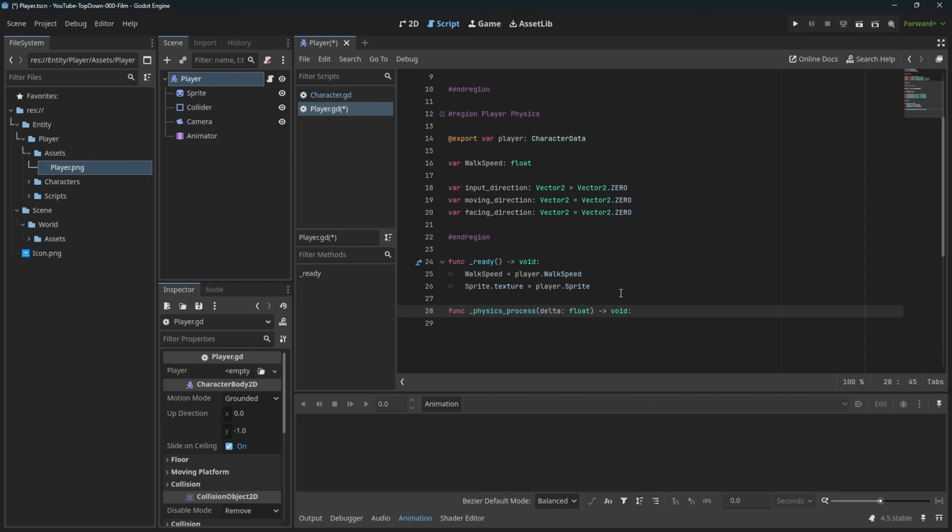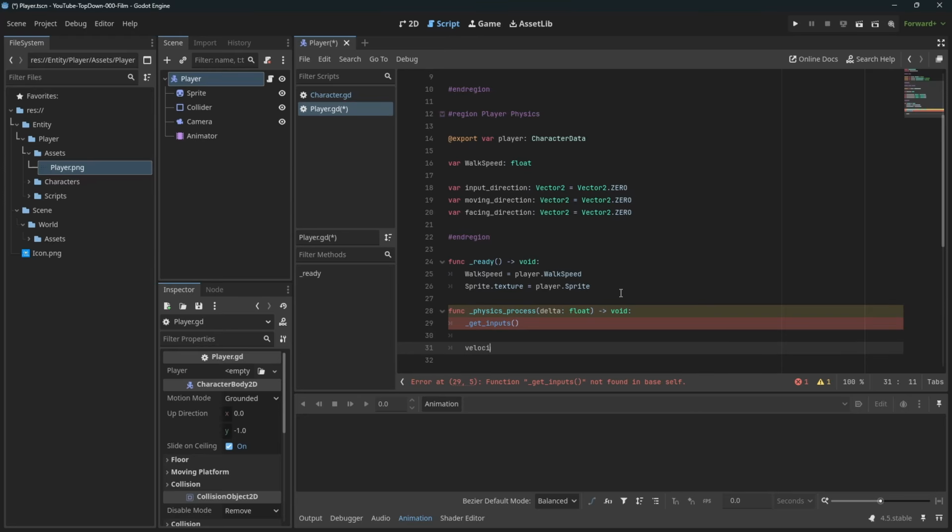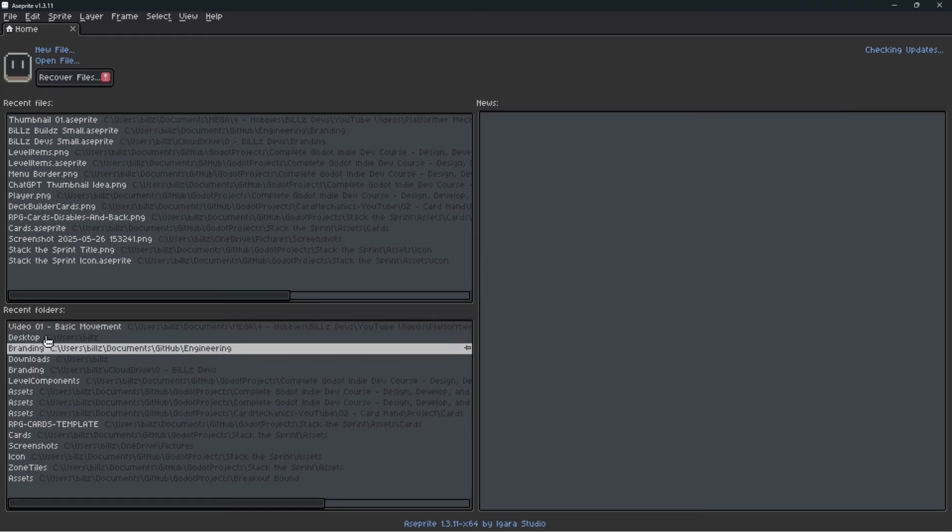Function, physics process, perfect. First thing we're going to do is get our inputs. We'll write this function in a second. And we're going to say the player's velocity is equal to walk speed times input direction dot normalized. So this is important. A little bit of trigonometry. Let's pull up good old A sprite.